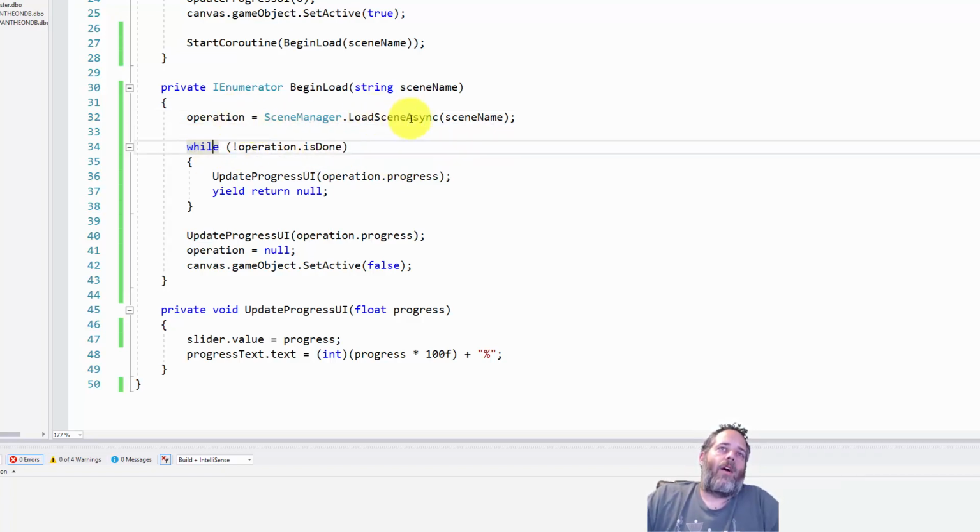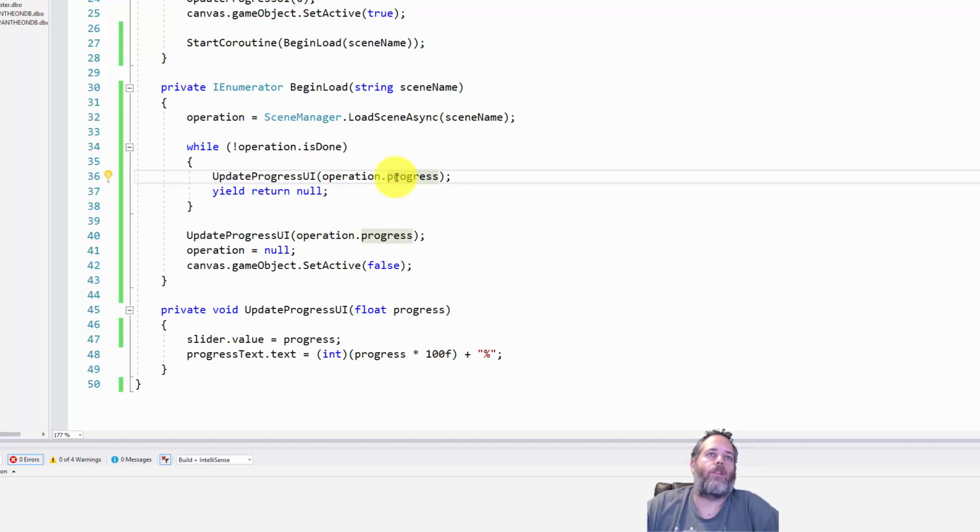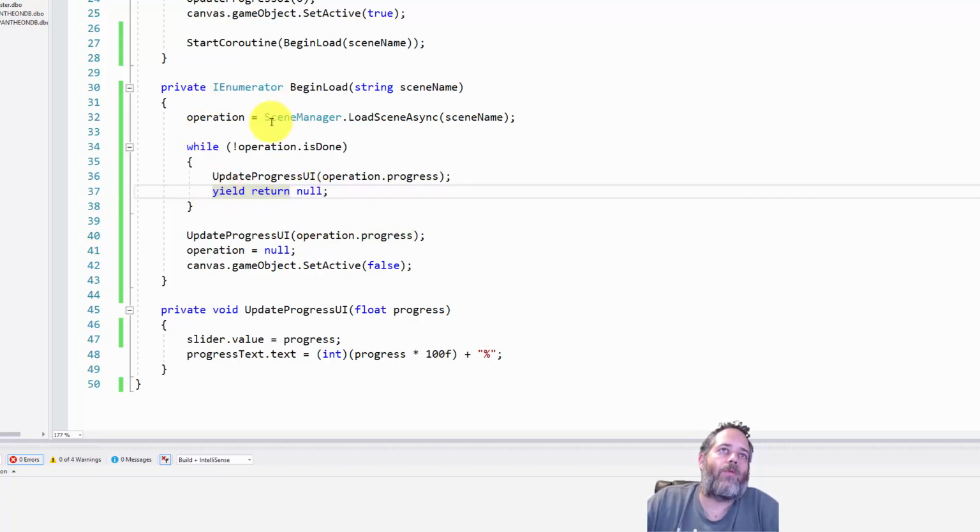So once we start off this load, we go through a loop and we just watch for operation.isDone. While it's not done, which is essentially the entire time it's loading, we update the progress UI by calling our UpdateProgressUI method, and we just pass in the progress parameter of the operation. This is automatically updated by Unity as the scene loads. And then we do a yield return null because we're in a coroutine and we need to give back control of the thread to the engine.